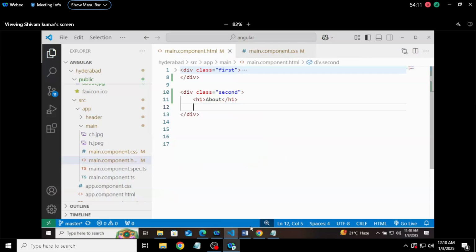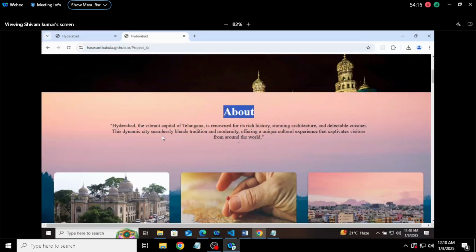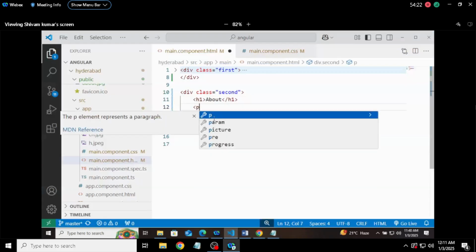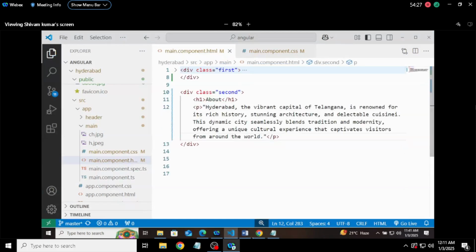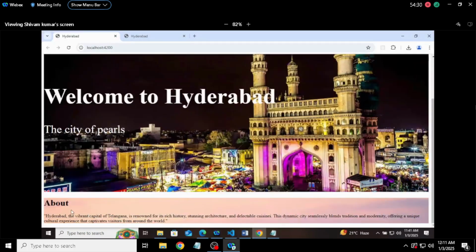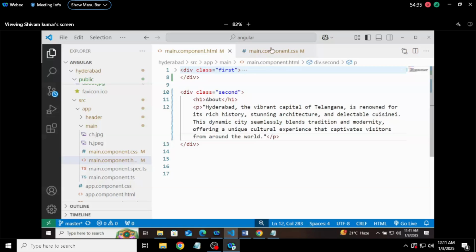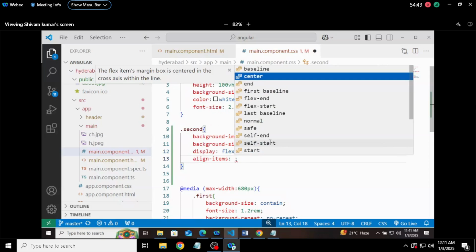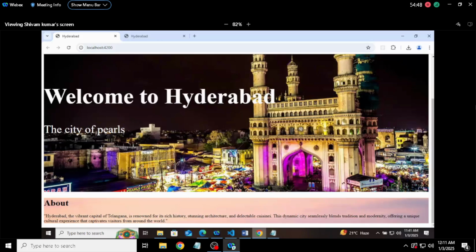Okay. About a heading coming. After that, there is a paragraph. So getting about and then paragraph, adjust it now. For that, the simple thing is you can do display flex, align the items in center, and text align center. If you are doing it this way, you will get this.